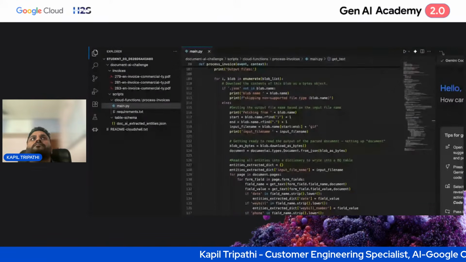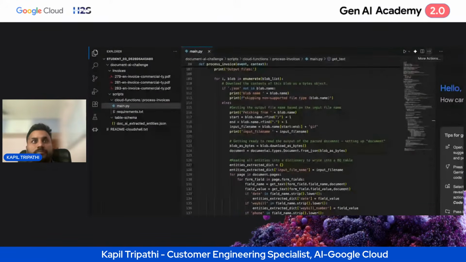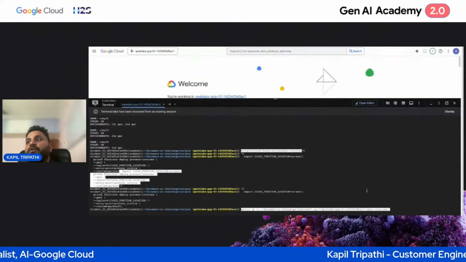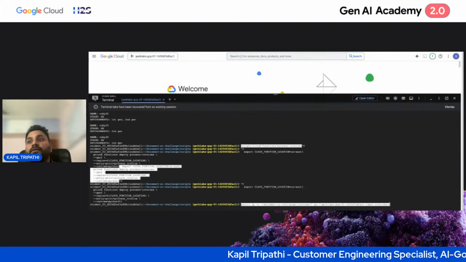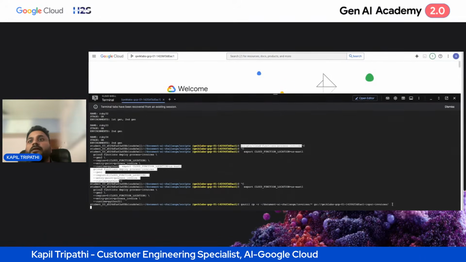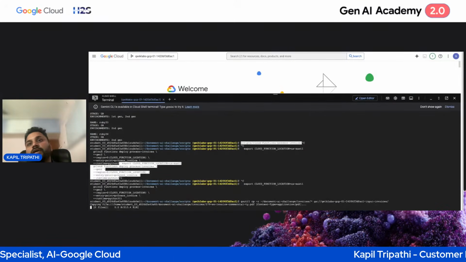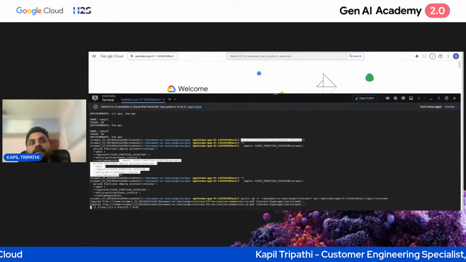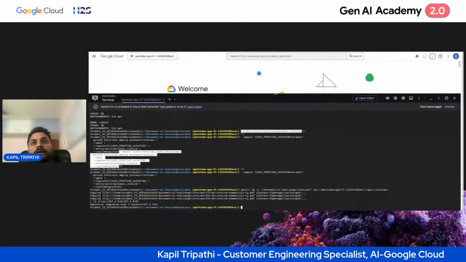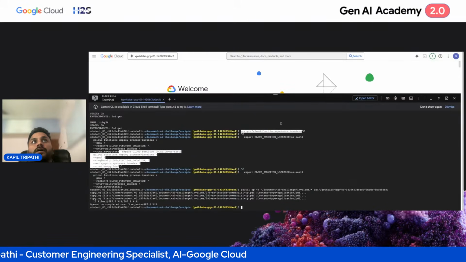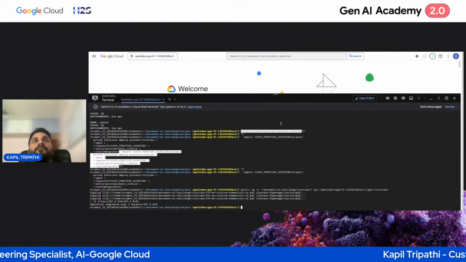So I'm copying the invoices. You can use this to copy your invoices from the current folder, the Unix folder, to the bucket that you have created. Once you do that, the Cloud Run application will be triggered, and you can see that the processing has started, and you can see the results directly in BigQuery. So yeah, that's the lab.